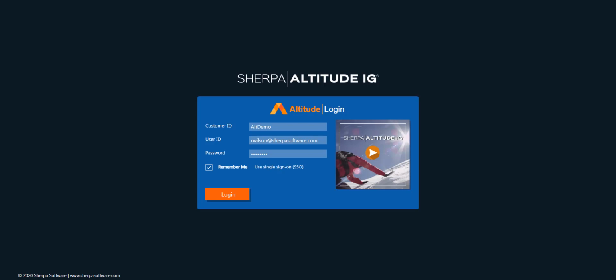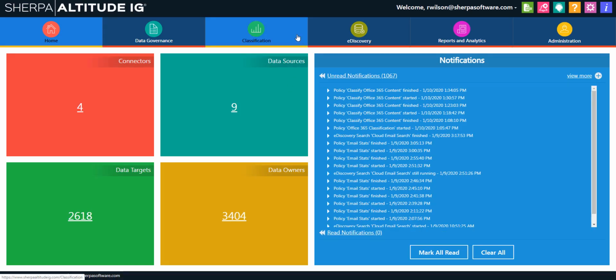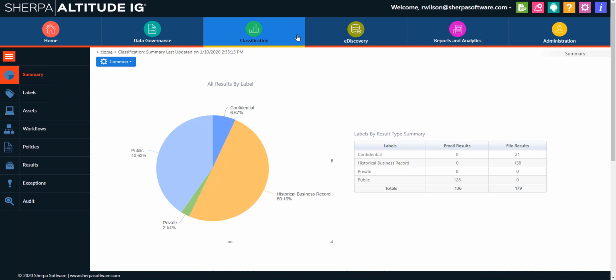This time, I'll be showing you how Altitude's classification module can be used to categorize electronic content so you can effectively manage it throughout its information lifecycle. I'll start by logging into Altitude, then selecting the classification module.